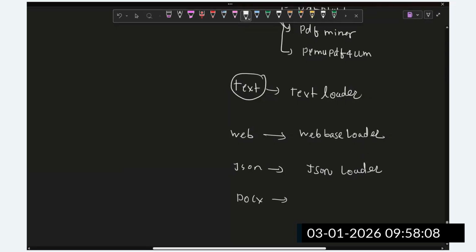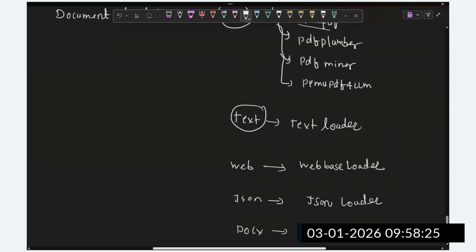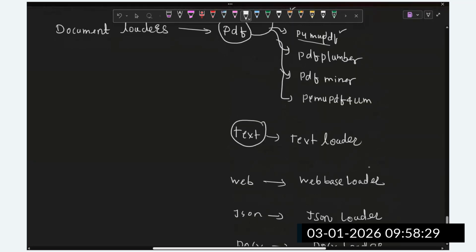Let's suppose we have docs files, where the docs loader will be used. Sometimes we have a CSV file, and you can use the CSV loader from LangChain. If these loaders are not available, then we have to write custom code. But these different loaders are provided by LangChain.